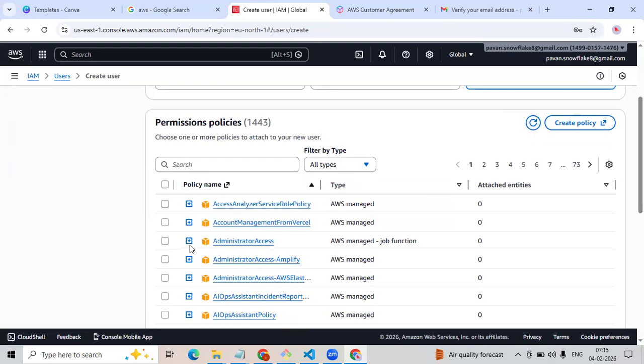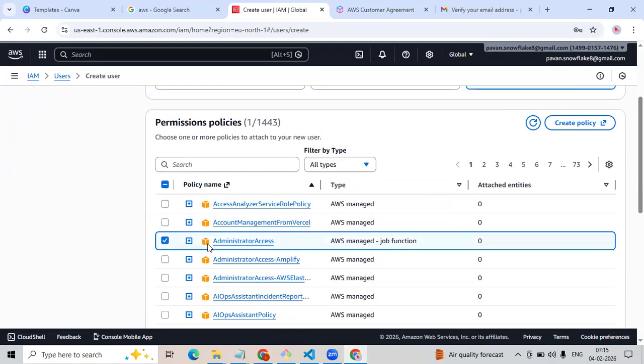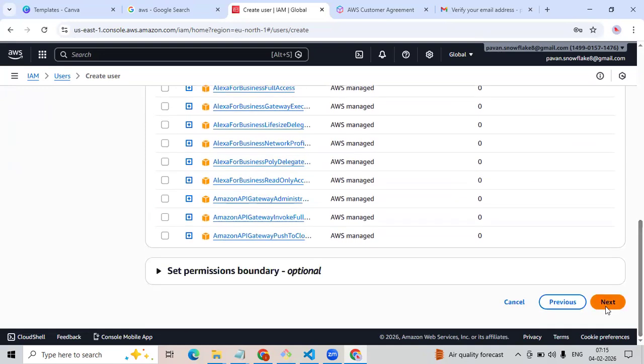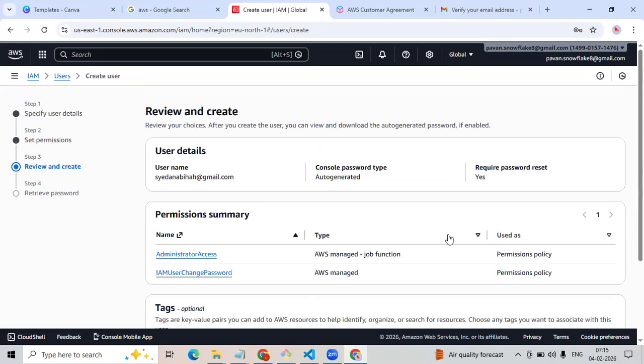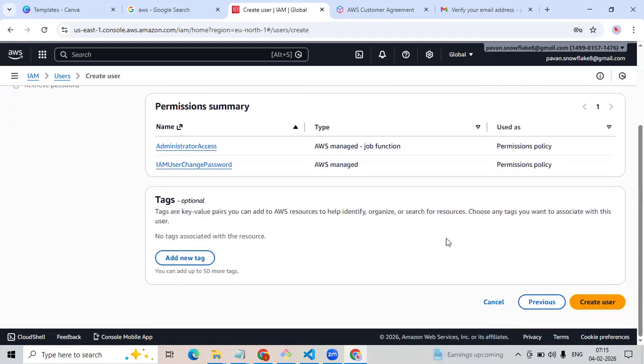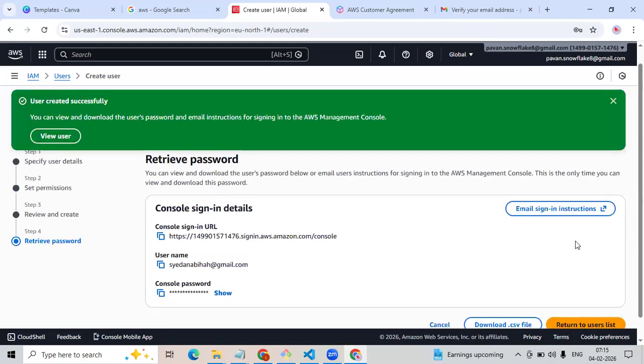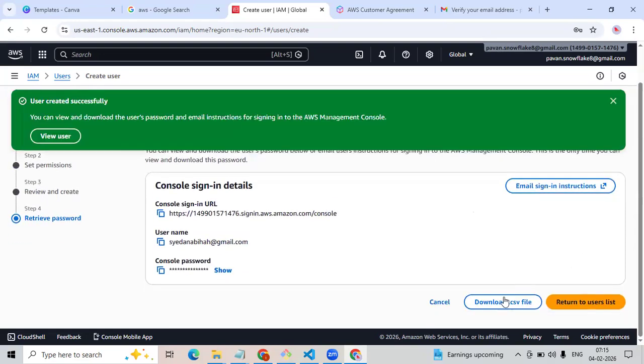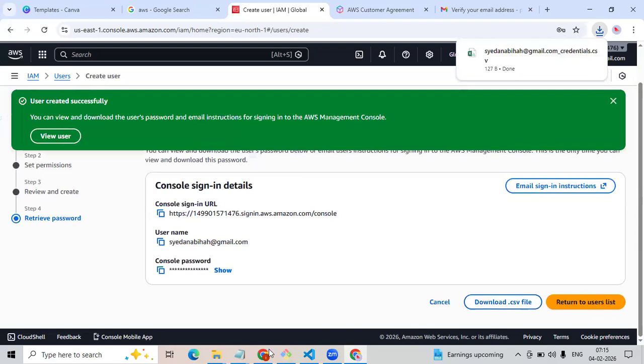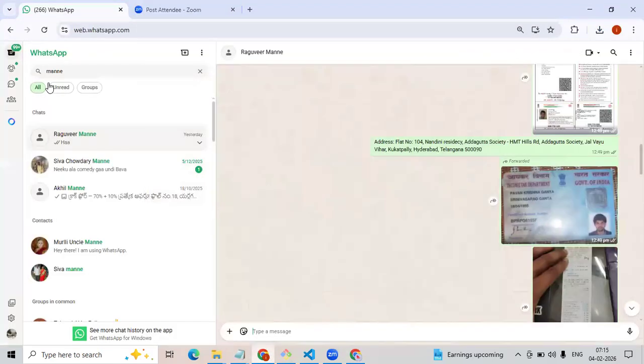Administrator access means complete access. Let me click on next. Okay. Create user. Let me download the CSV and share it with you.